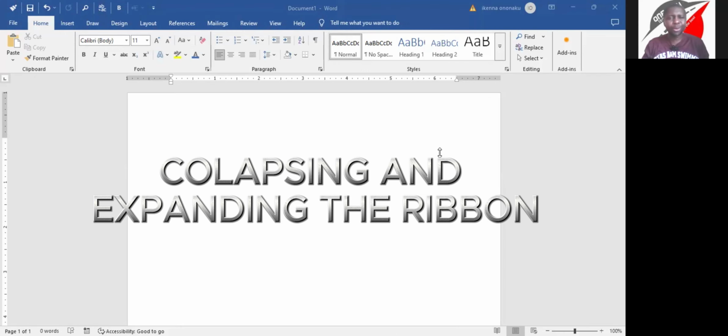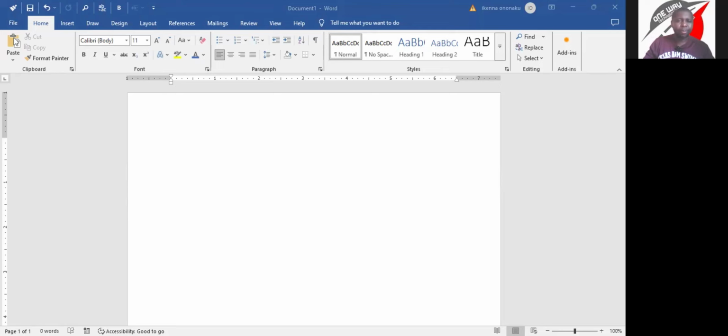Now, the next thing I would like you to know is that this ribbon can be collapsed. Several times my students will be working and they will come to me and tell me, sir, I can't find my ribbon again. And that could be because they have mistakenly collapsed the ribbon. So I'm going to teach you how to collapse and how to expand your Microsoft Word ribbon.